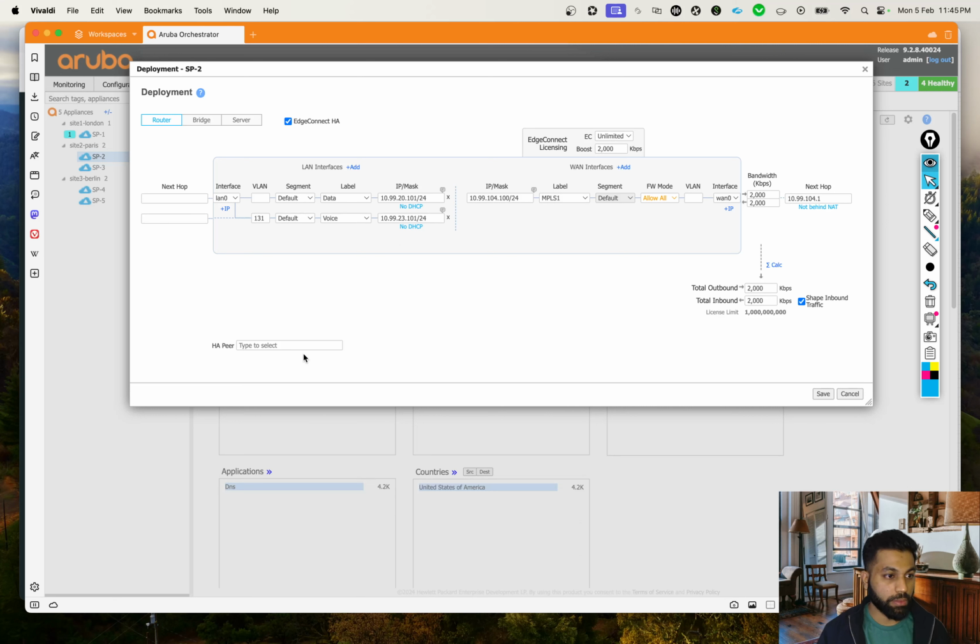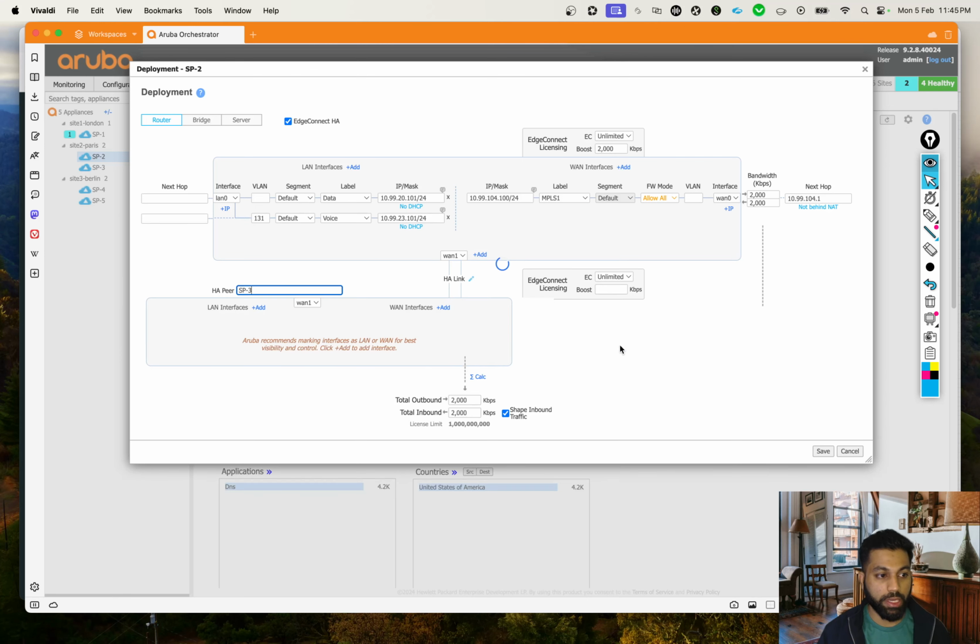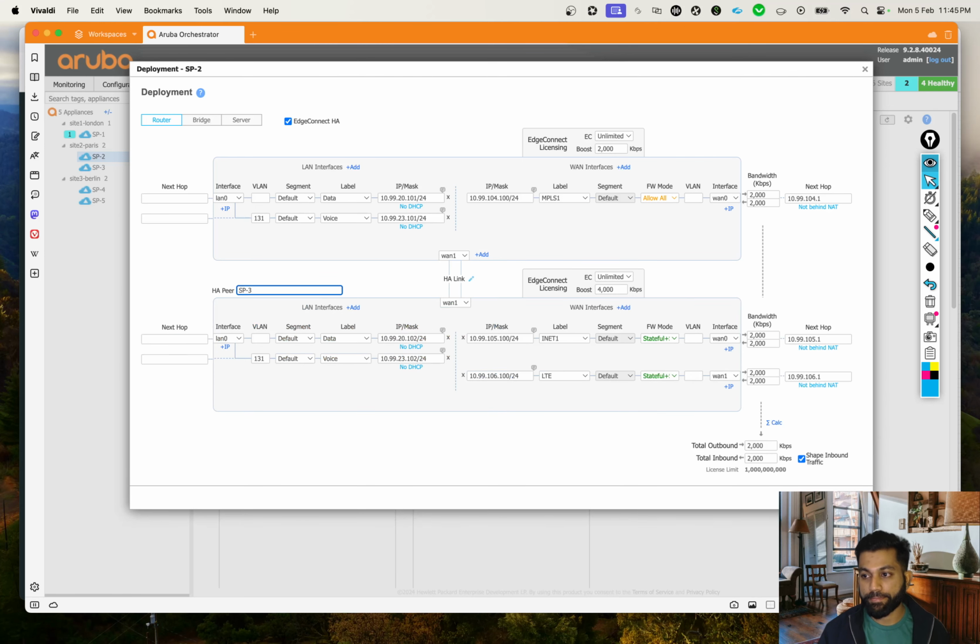Now we need to select a peer. We have selected SP2. Here at the bottom, you have an option to select who is going to be a peer, because if you want to do an HA, you need two appliances. You selected SP2, so obviously the other one is going to be SP3. Perfect. Once you do that, you can see here it's going to ask you for the WAN interfaces which you really want to use.